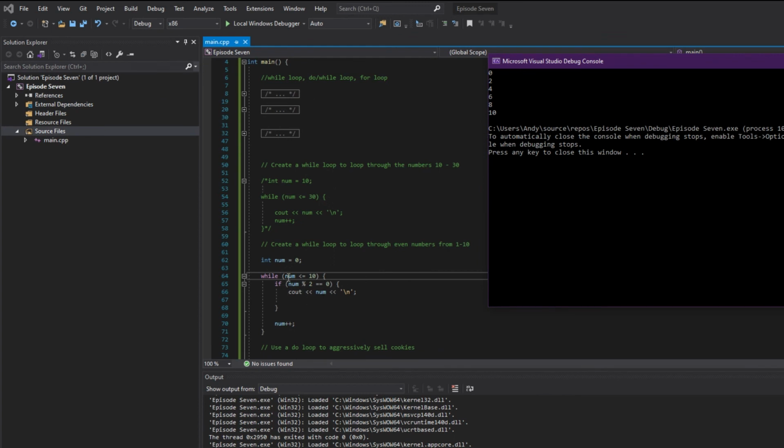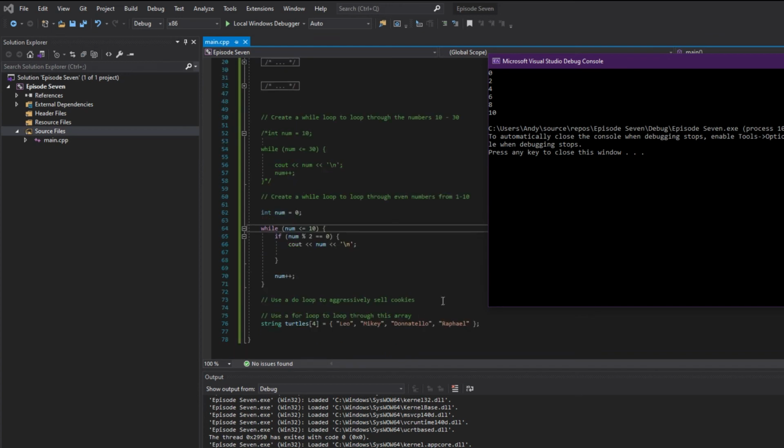Good. So basically what's going on here is that while our number is less than or equal to 10, so we set it to 0, right? And then we're going to loop through an if condition. So if our number divided by 2 has no remainder, then we're going to write the number down. And then we're going to keep incrementing in the while loop and not in the if statement. Why do we increment down here? Well, because this won't actually stop at 10. Remember, it'll actually stop at 20. So we make sure to increment it in the while loop. And then once it reaches 10, it breaks out of the loop by itself.